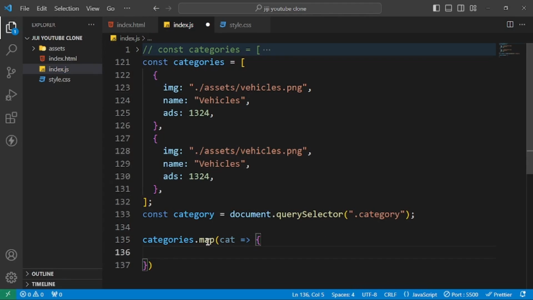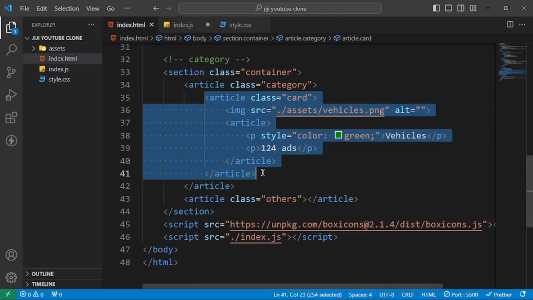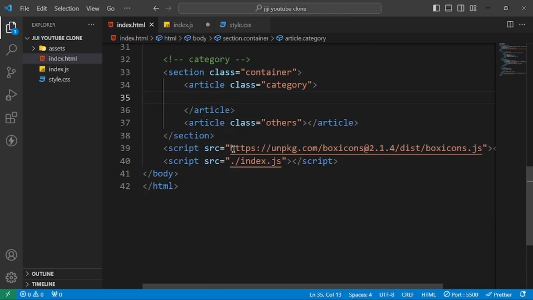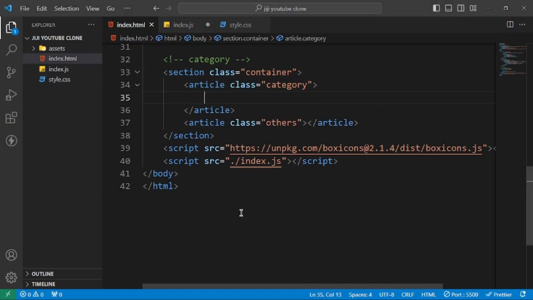So in this cart, it is actually an arrow function. So in this cart is where we want to decide how we want our category to look like. Remember, we have the design here, and actually in our HTML, this is what we want. We want it to look like this card. So I'm going to copy this card. I'm just going to cut it off from here and then save the file. Yeah, you can see there's nothing showing here because we are going to display dynamically using our JavaScript.